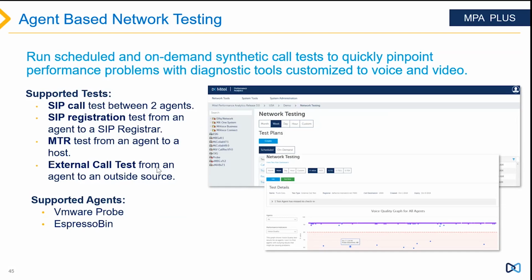Here you can see network testing that we're doing. We spoke a bit about this earlier. Here's a voice quality graph for all the agents. The agents would be the testing agents that you have. These individual little dots represent the values of the call, whether they're good or bad. Again, this is all based off R factor. Anything that's 95 or better is considered good. 95 to 90 is going to be poor, and anything 90 or below is considered a bad call.